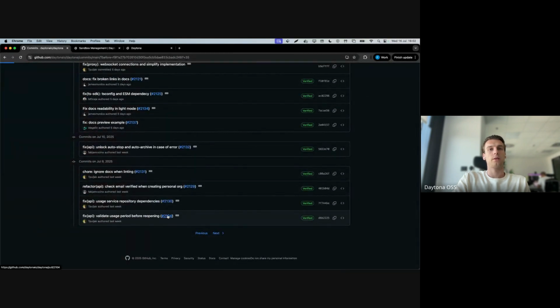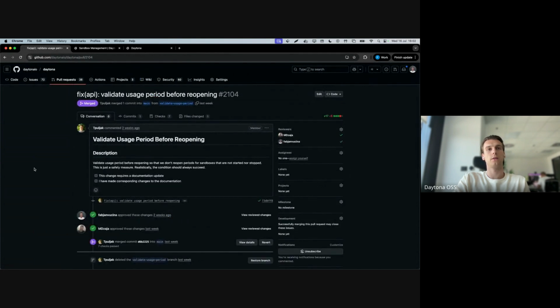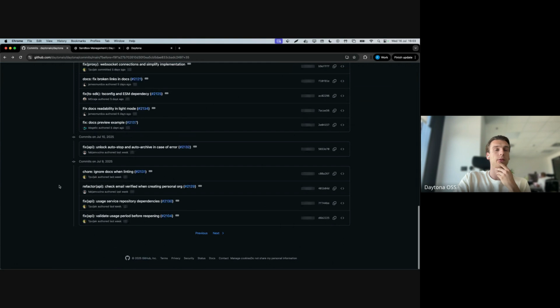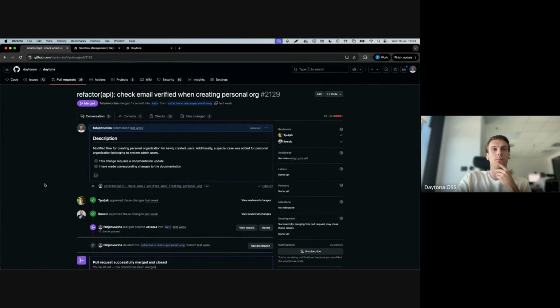Next, we added an additional safety check during our validation phase when reopening usage periods for sandboxes that are not started or stopped. As my colleague Toma outlined here, this was just an additional safety measure, a bit of redundancy just to make sure, because realistically this condition would never happen in real time. Next, we refactored the flow for creating personal organizations for newly created users.